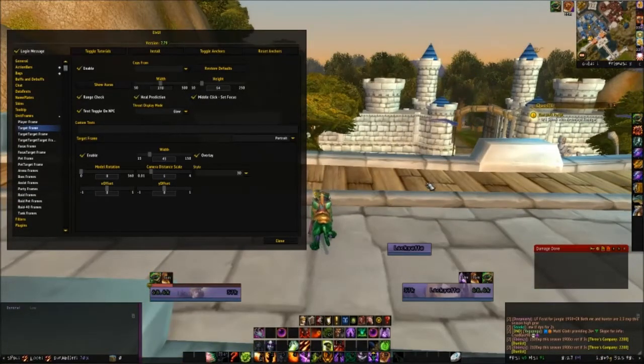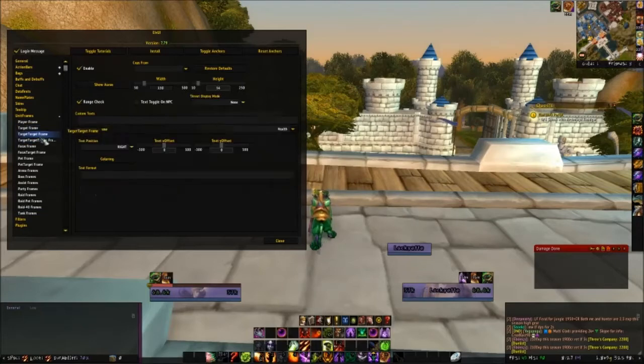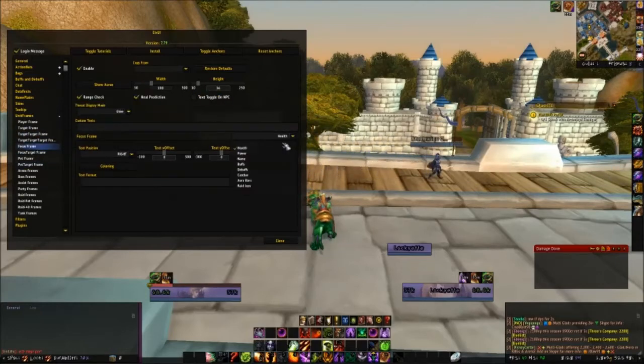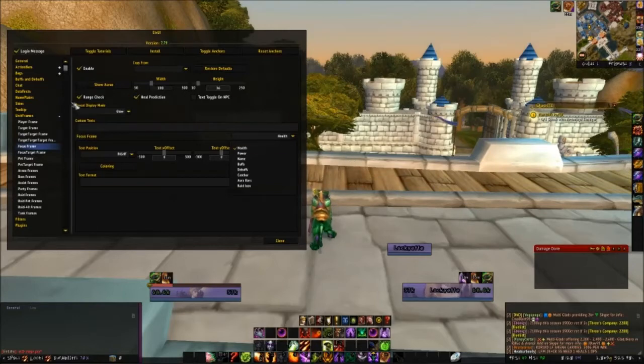Not everybody does this. Some people do it a little differently than me. I don't mind. Each frame is a little different. Like target frame, you can't put a portrait. You can't do anything with the target frame. Your focus frame, you cannot put a portrait. You can put different types of aura bars and things like that, but you can't put a portrait.